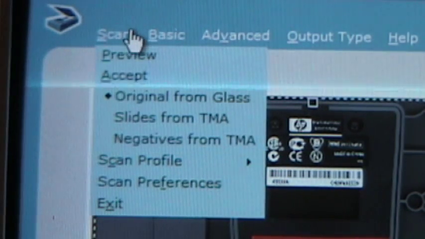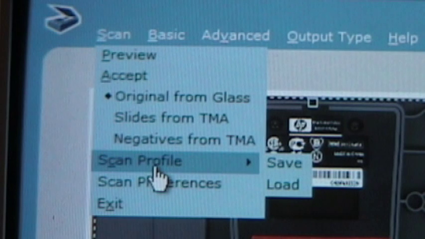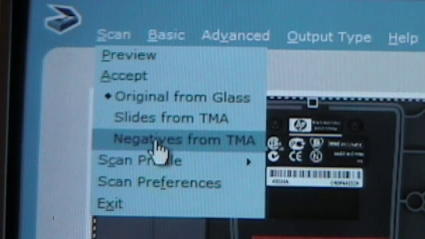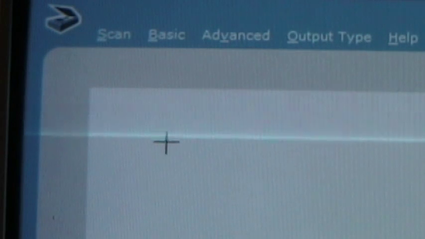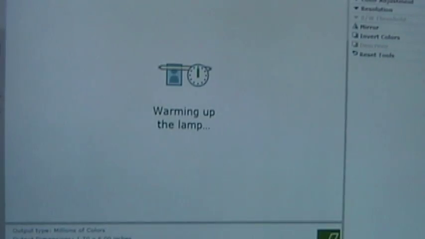So you just go to the scan menu and go to negatives from TMA. Now give this a minute because the lamp has to warm up. And then our negatives start to appear. Here I cut the negative off, so that's easy to fix. And I'll just take care of that.